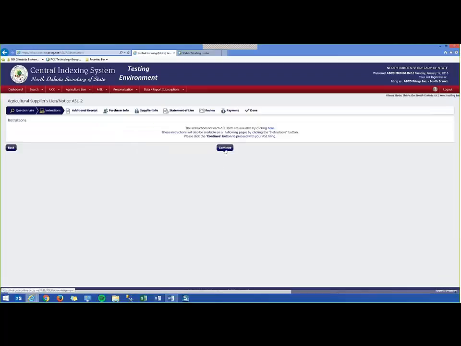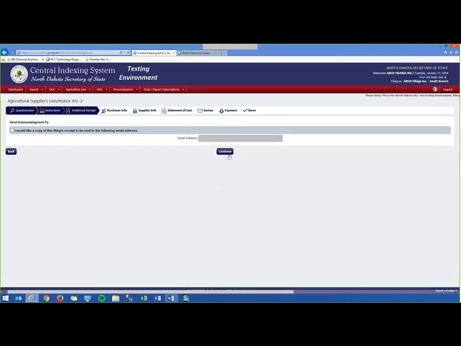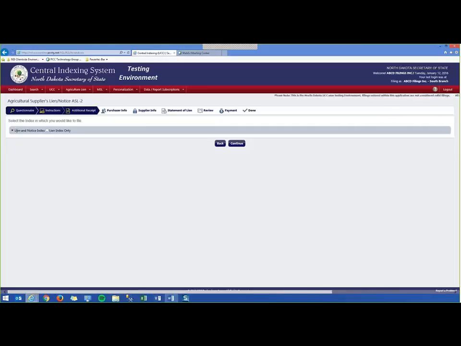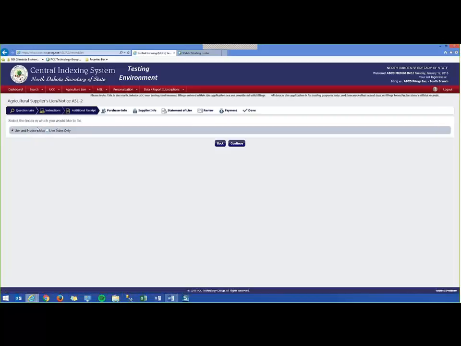I click Continue. Click Continue past the instructions and continue past the send acknowledgement. Here I can choose whether to file in both the lien and notice index, which is the UCC lien index, and also the central notice index system, or the lien index only. If I want this lien to appear in the agricultural lien buyer's report, the CNS master list, I would select the lien and notice index. If I did not want this filing to appear in that report, I would select lien index only.